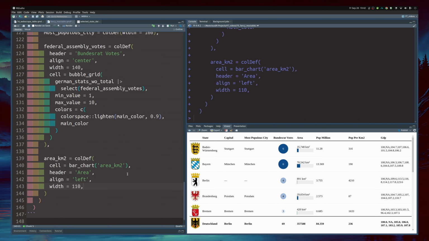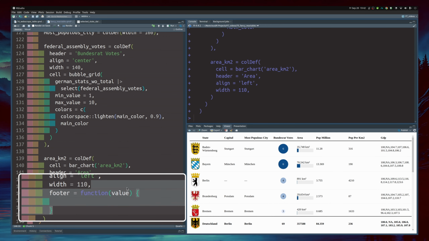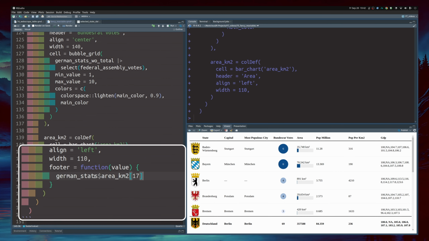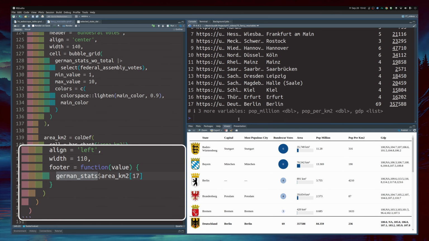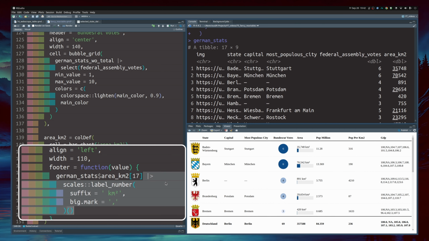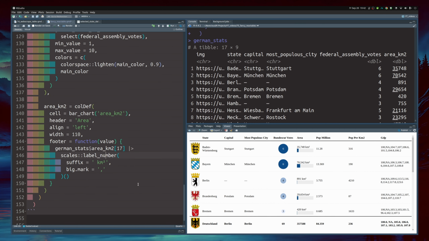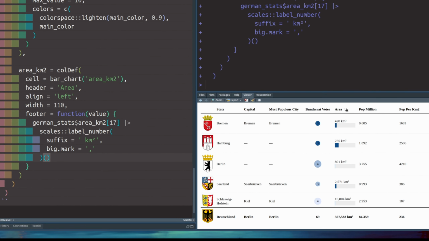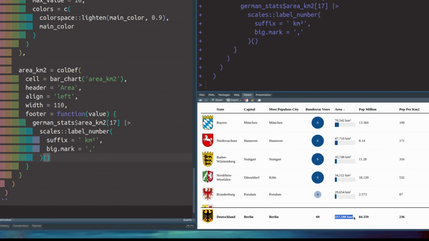And that's because we've never specified a formatting function for this. So this is why we define a new footer function. In there, we just grab the last row from our data set inside of the area square kilometers column, and then we pass it to label number again, just like we've done before. That way we do have nice bar charts here now with a nicely formatted footer.